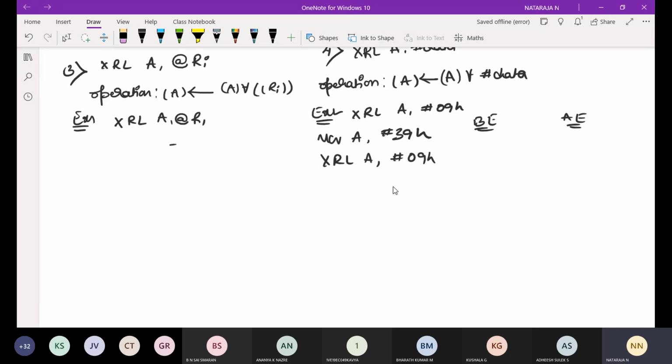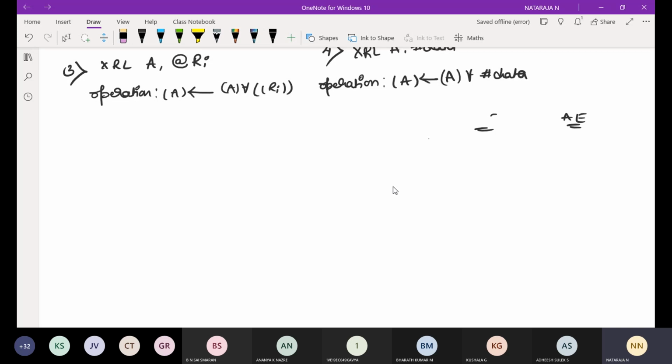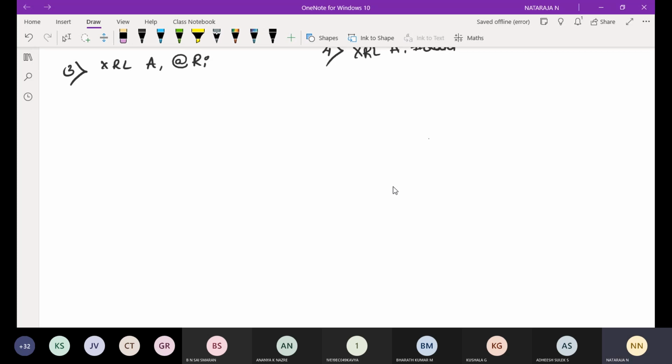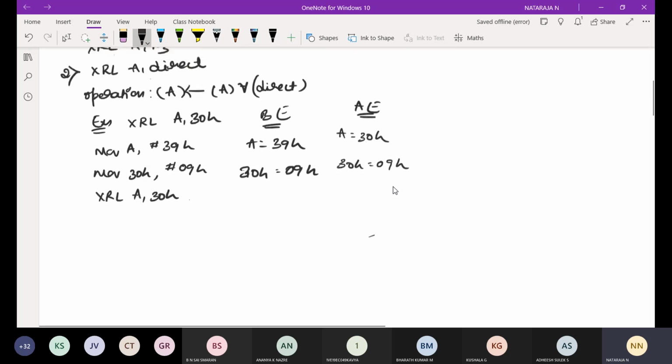Okay, this is about your logical operations. Next we'll move to rotate operations. Take down rotate instructions.